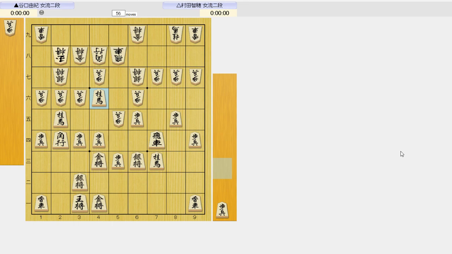4-6 knight drop, returning material and making use of the position of the knight on 2-5. Okay, so she took the knight. If 2-5 pawn, then you take the rook and then just retreat the bishop. Advantage to white.